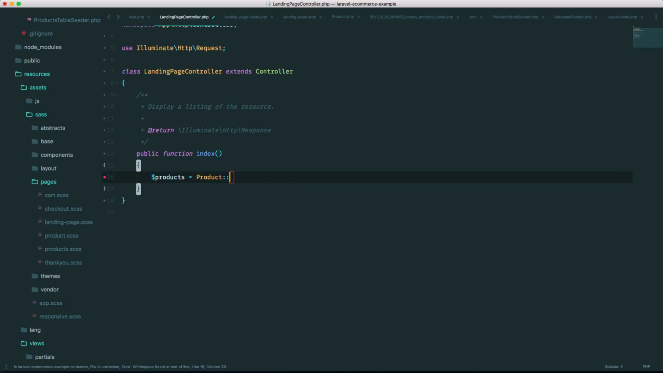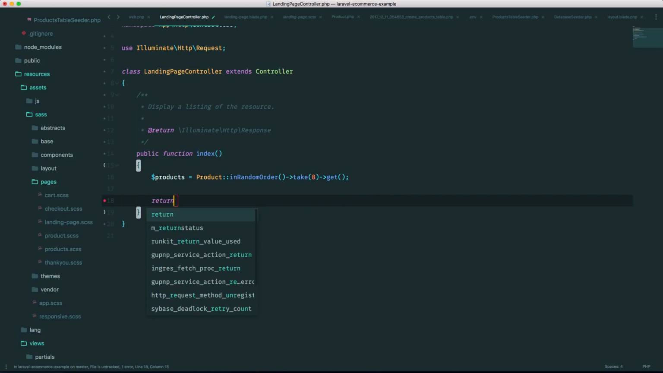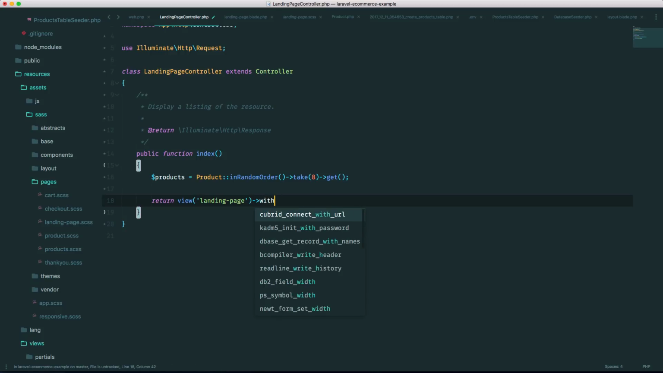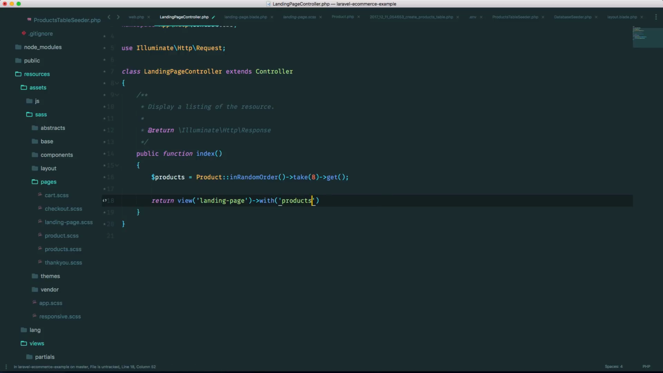We just want to grab 8 products in random order. There's a function on Eloquent called inRandomOrder, and then we only want 8. And we want to get that. And we want to return the view called landing page, we renamed it to, with products.